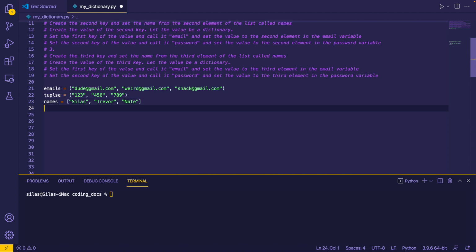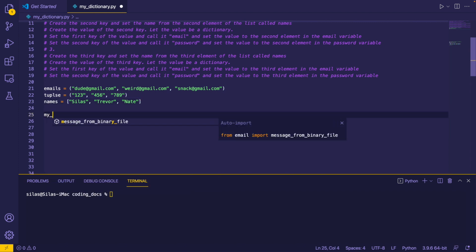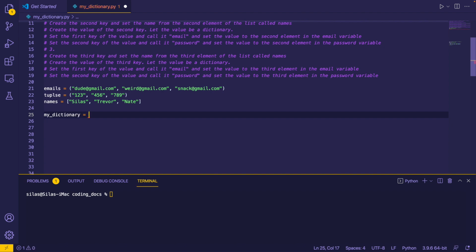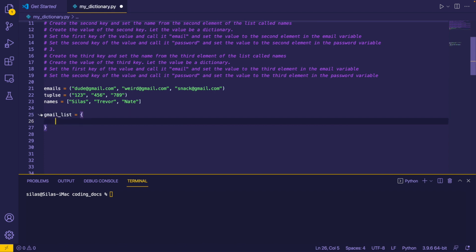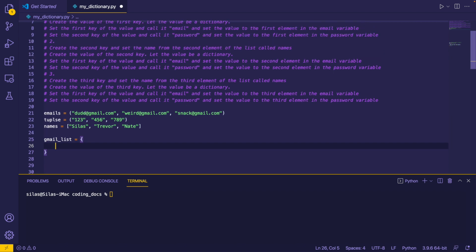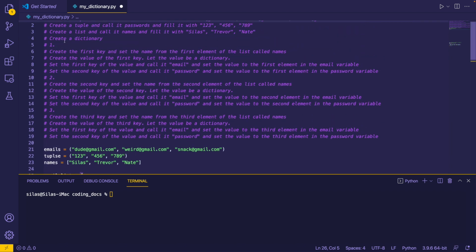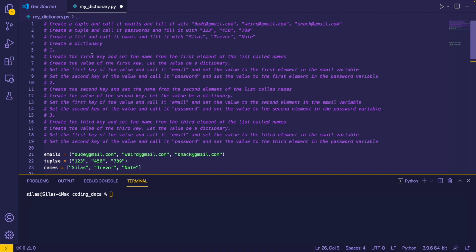There we go. I said create a dictionary, and I didn't say what you should call a dictionary, so I'm just calling it my dictionary in this case. Actually, no, I'm going to call this Gmail list. And there we go, we have the dictionary. And now, the hard part. Create the first key and set the name from the first element of the list called names.